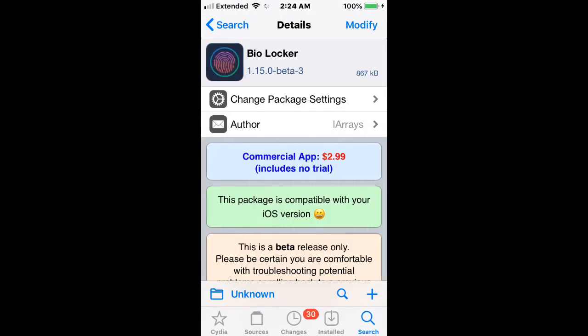This tweak's called BioLocker, a simple, lightweight, and elegant locker for your apps.